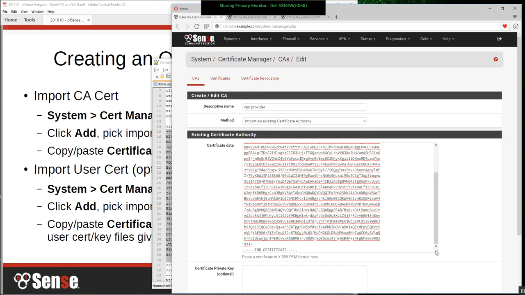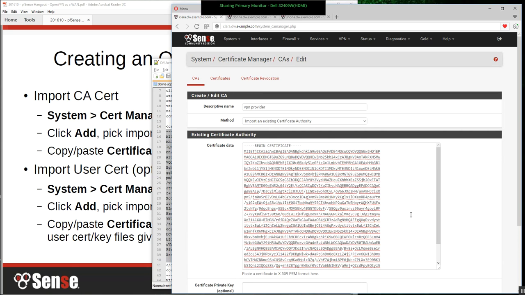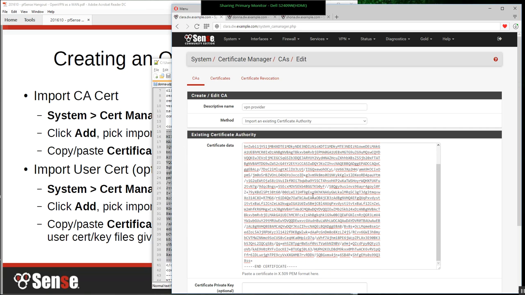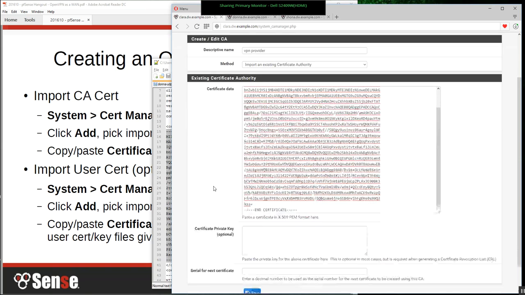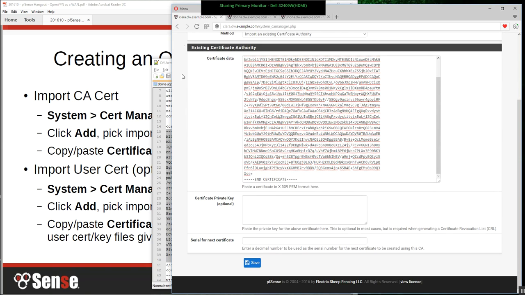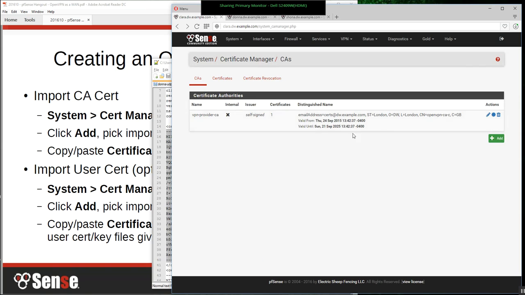And you can make that bigger just to compare if you want to compare that to what I copied. Check out the first couple characters of every line, you can tell it's the same. So then you save that, and you'll end up with an entry, it looks like this, where it shows your CA certificate.